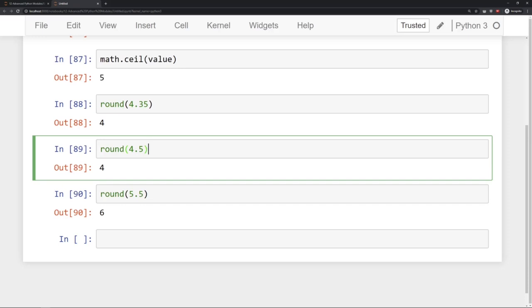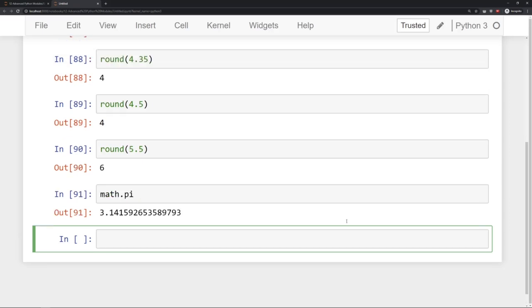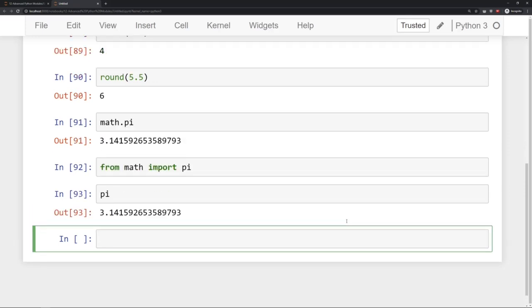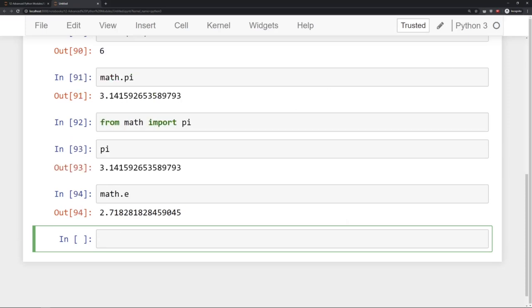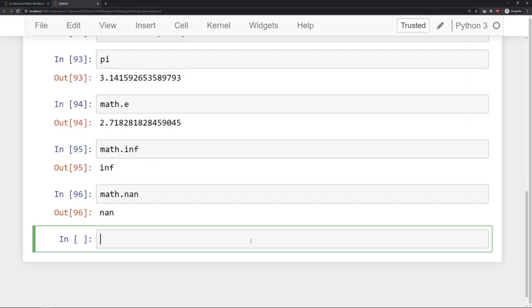Okay, let's show you how you can grab mathematical constants. You can call these right off of the math library, such as math.pi, and that gives you the mathematical constant pi, or if you want, you can say from math import pi, and then just use something like pi in your code. There's also e, a very common number, and there are representations of things like infinity or not a number: math.inf, or math.nan.